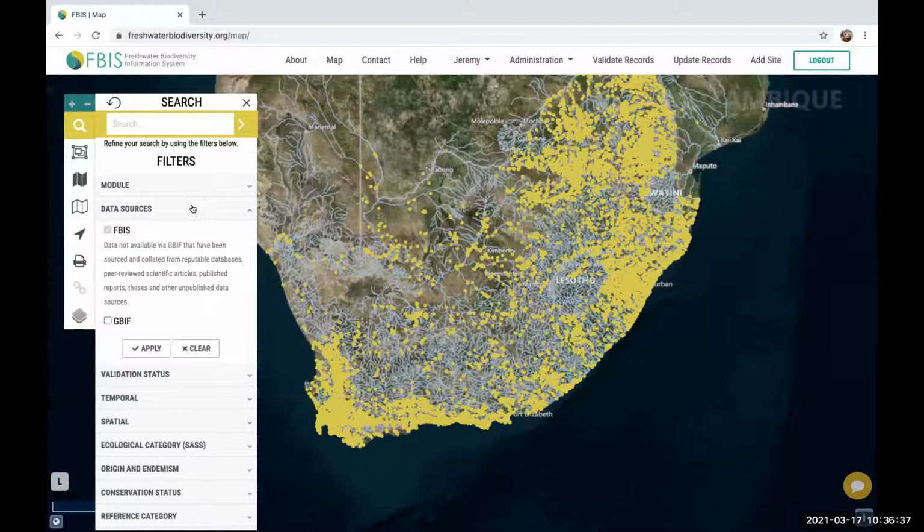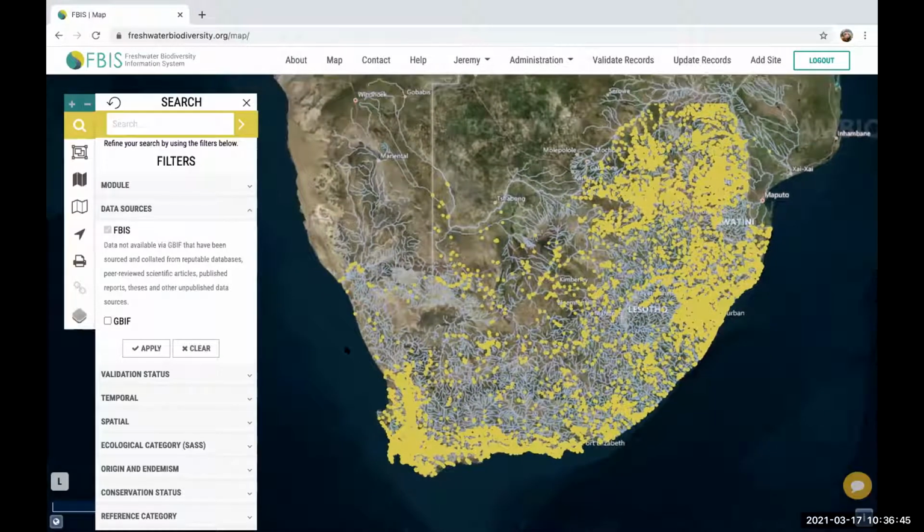Helen mentioned that there's also the option to include data from GBIF. The default is just FBIS data, and it's quite nice to have little snippets of information about these different filters and data sets. So here you can see it's telling us that the default is just FBIS data, which are data that are not necessarily available by GBIF. And these are data that have been collated from reliable sources like peer-reviewed articles and published databases, as well as unpublished data, other reports. And so it's quite a rich data set here.